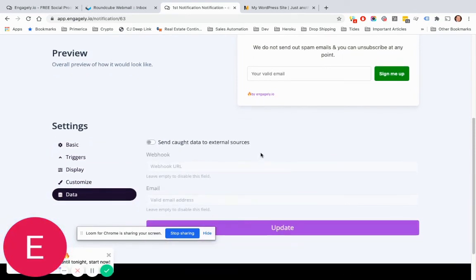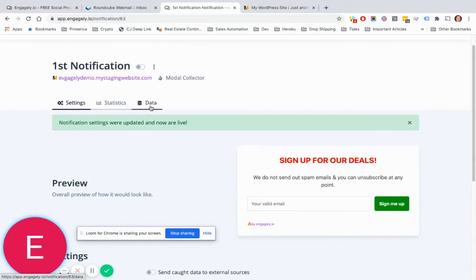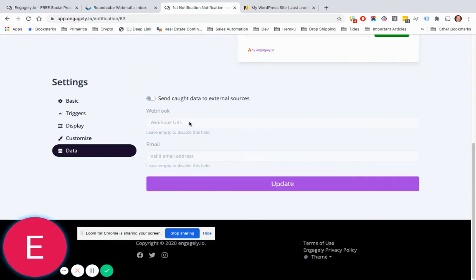The question is, where do we want this data to be sent? Our system is set up to collect the data for you. So if somebody does fill this out, the email address would get saved to our system, and you'd be able to view it under your data system here. But for this scenario, we can send it somewhere. So we can send it to a webhook.